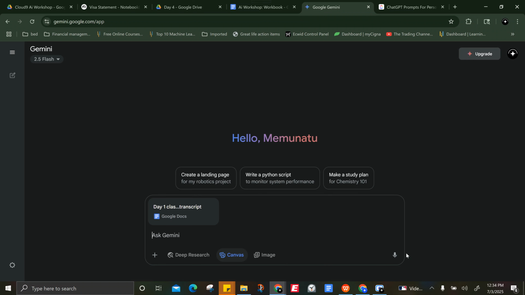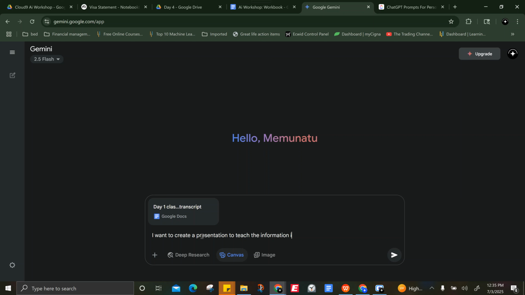So insert the document. When we insert the document here, you click canvas because you want to bring this canvas up, and then we click Okay. Enter. Create. I want to create a presentation to teach the information in the document.